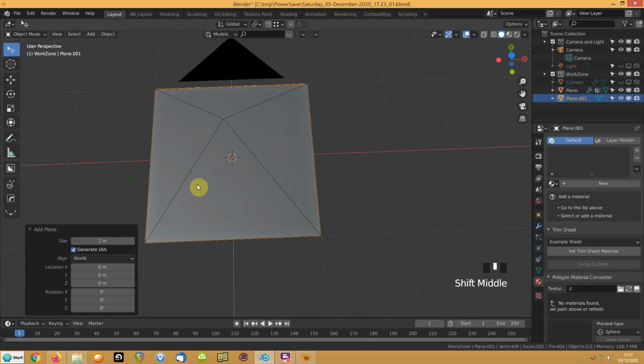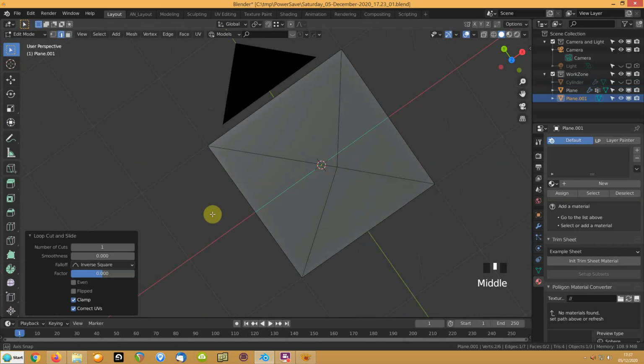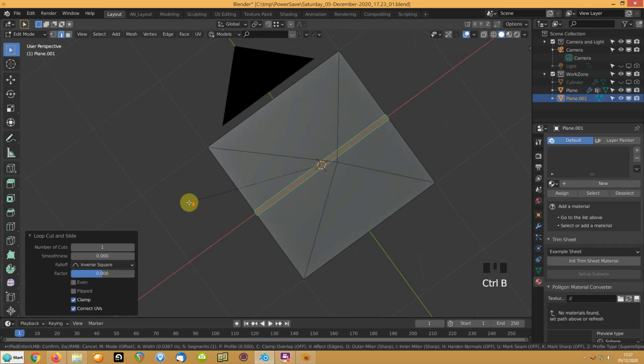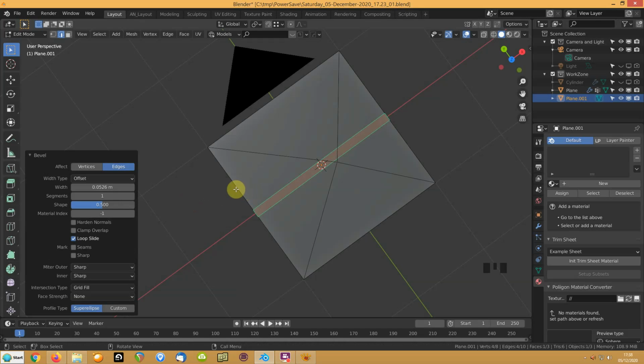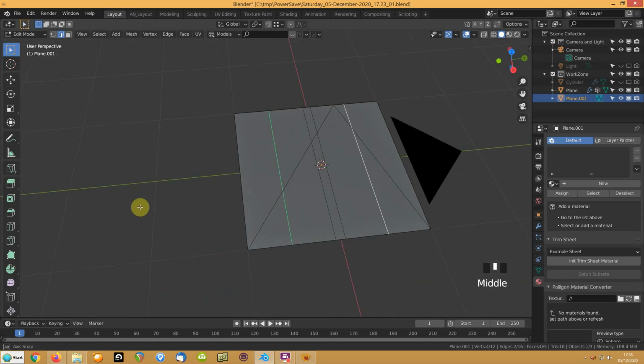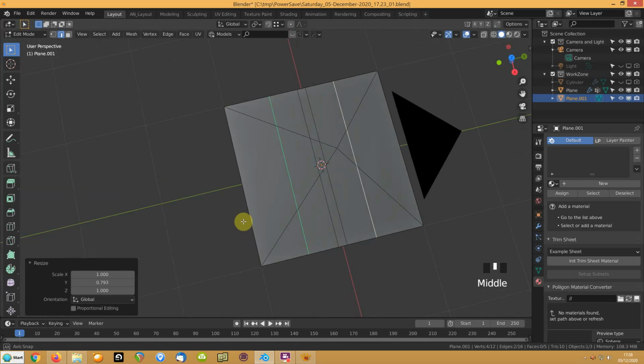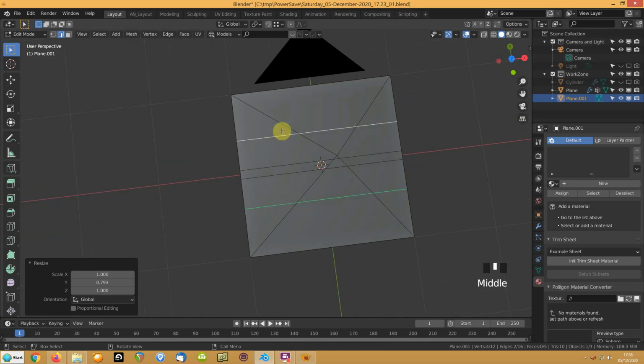So again, start with a plane, go into edit mode, single loop, bevel it, roll it off to one cut. That's my middle bit. So I'm going to have that. And then I'm going to do a Control R on both of these. And I think I'm going to scale those in on the Y a little. Yeah, we're going to go for that.